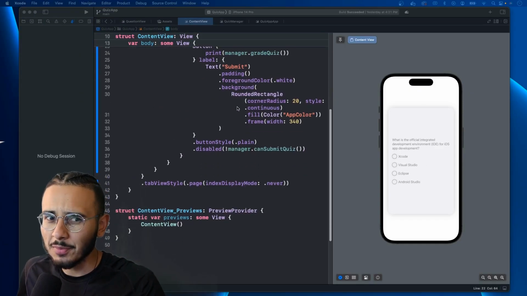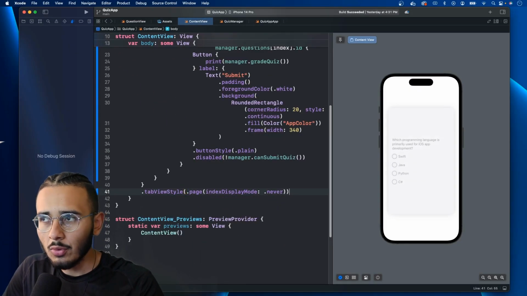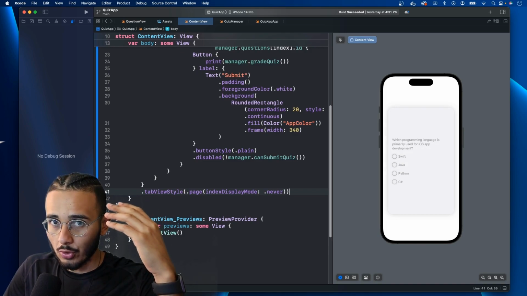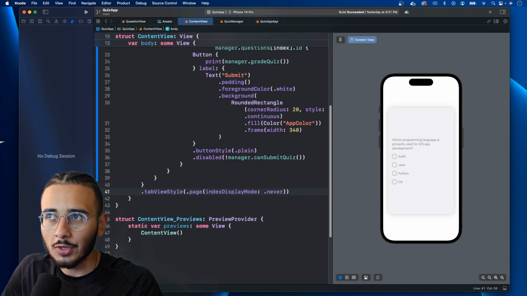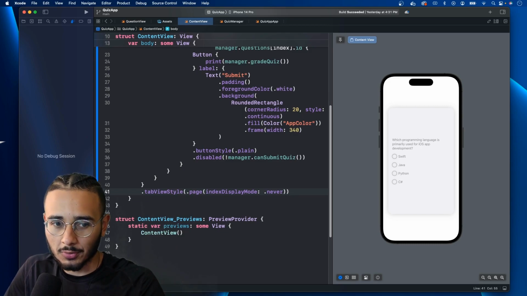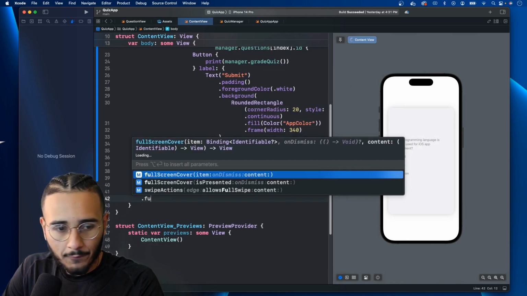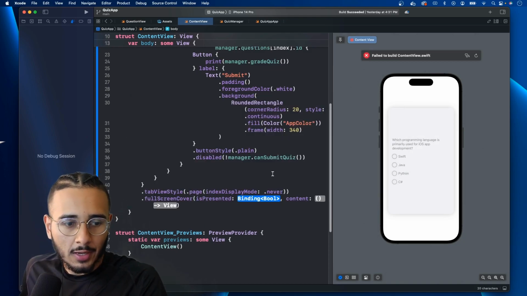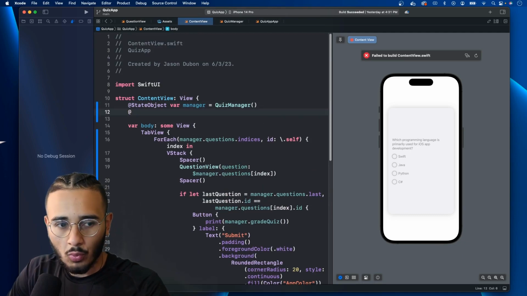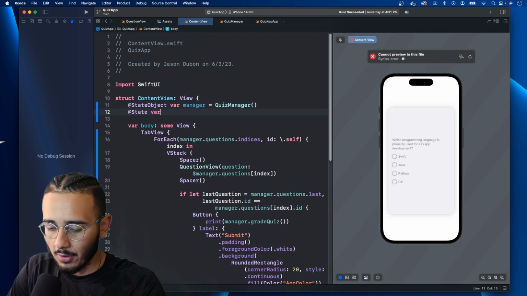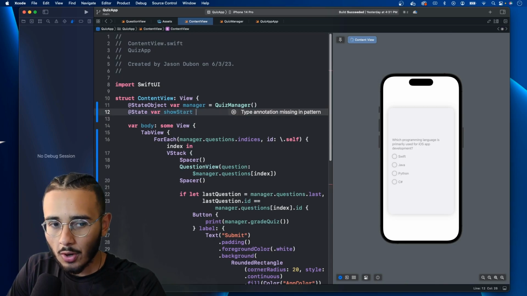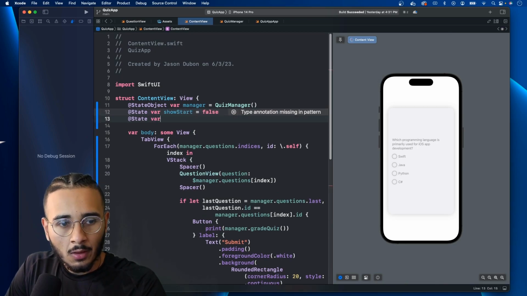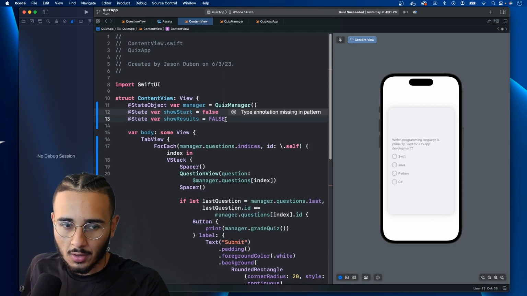All right, guys, so our app is pretty much set. In our content view, I'm going to create a full screen cover to start the quiz, and also a full screen cover to display the results once we submit the quiz. So we're going to use fullScreenCover isPresented. We're going to have to create two booleans, and we'll make them both state variables. We'll say showStart, and we'll say this is false, and another one called showResults, also equal to false.